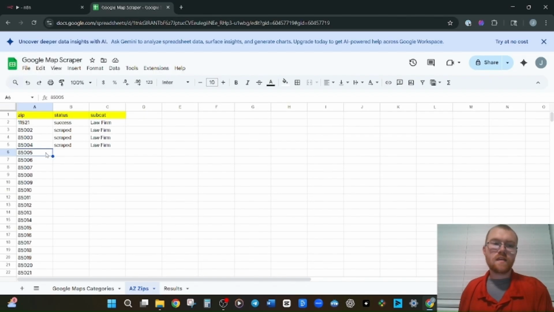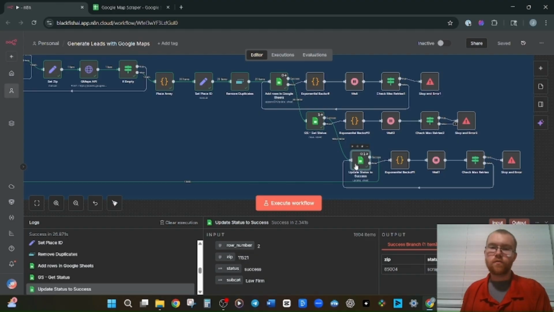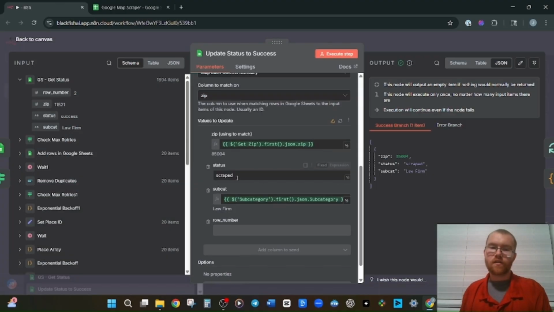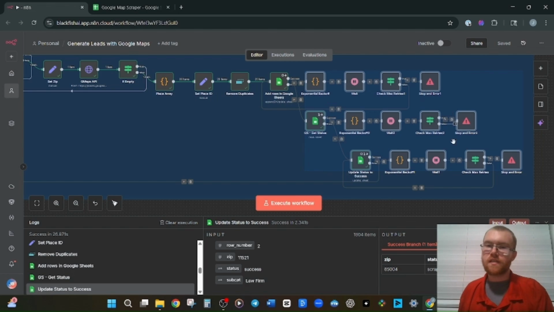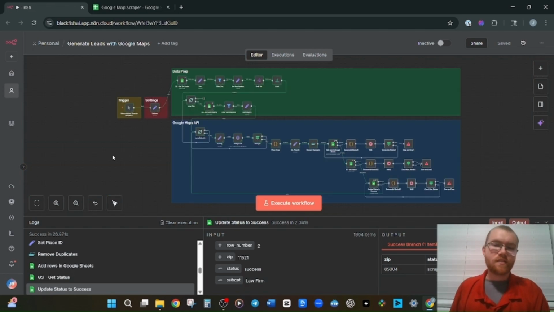So for this example, we are double checking the status of that exact query that we just used, the zip code plus the subcategory. And then in this node, we go ahead and update it to scraped. See, check this out. And pretty much all this stuff is just some glorified retry logic. But that's enough messing around with showing you how it works. Now it's time to show you guys a little bit of a test run.